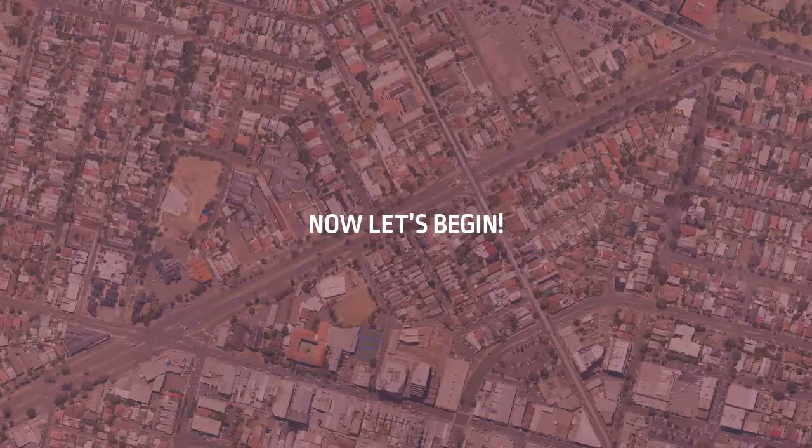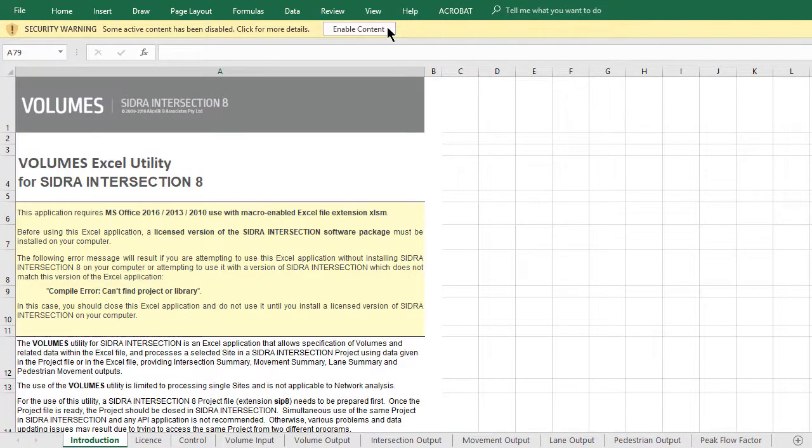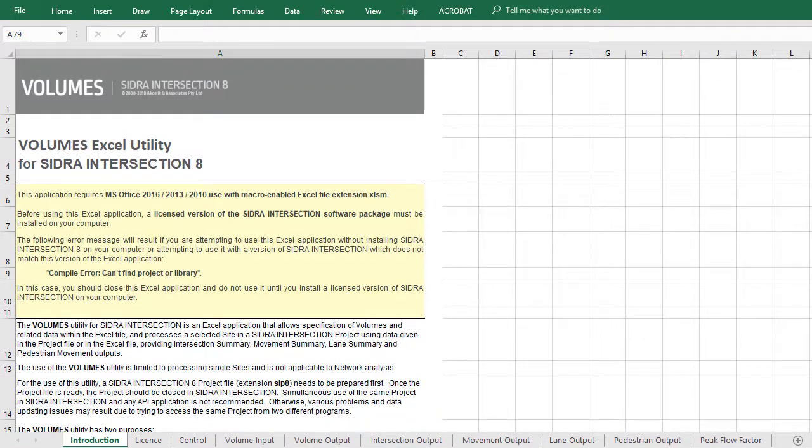Now let's begin. The first time you open the Excel file, you may get a security warning asking you to enable macros. If the macros do not run on your computer and you do not get any prompt about enabling them, please contact your IT department.